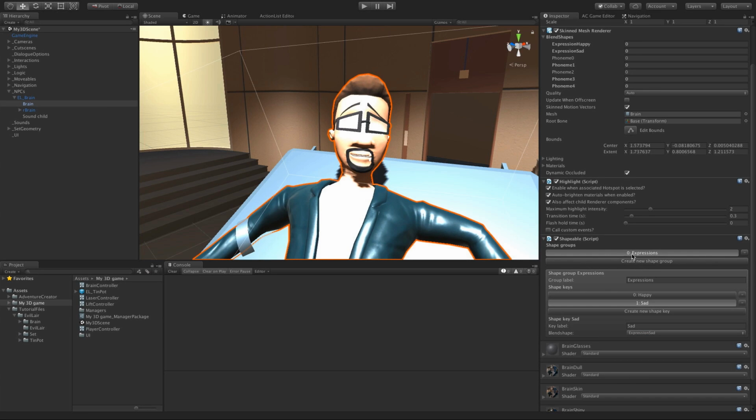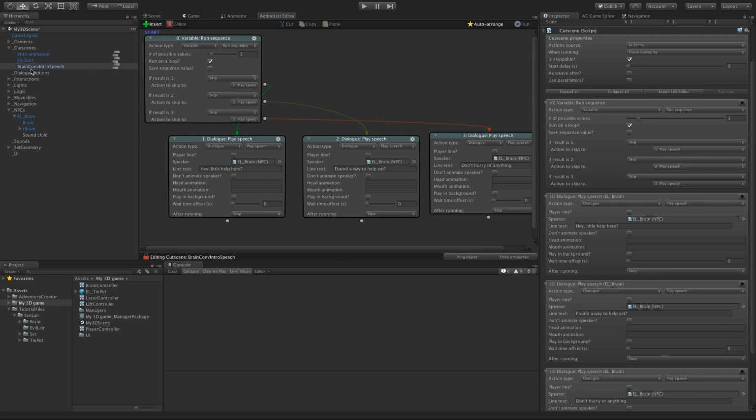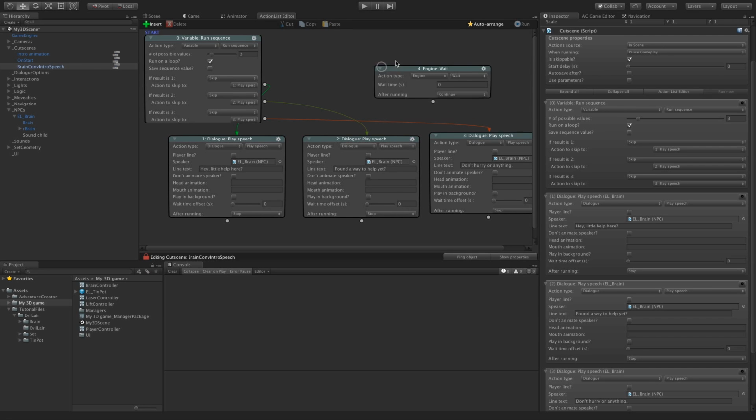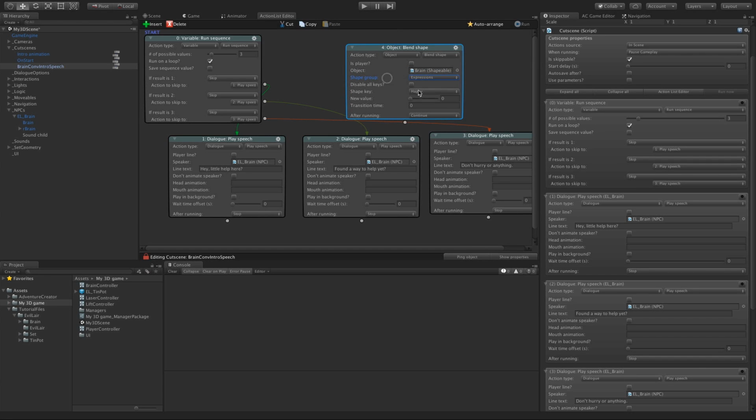Now there's a couple of ways we can manipulate this in our actions. First of all, let's find a place where we want him to change expression. So we have this brain conv intro speech cutscene, which is where Brain makes his little intro speech for the conversation. One way to manipulate the shapeable component is to add a new action and make that an object blend shape action. We can select a shapeable component, and then we'll have access to the group and the keys within that group that we can then manipulate over time. Now this is a good way for manually setting a key and having really fine control.